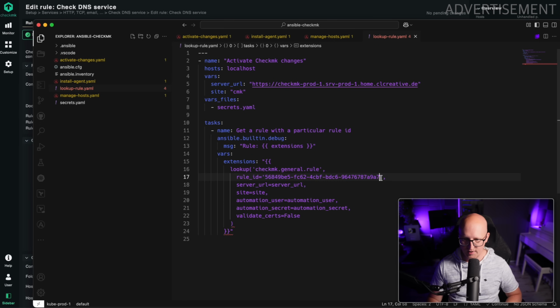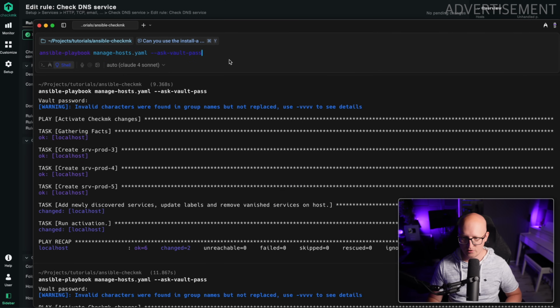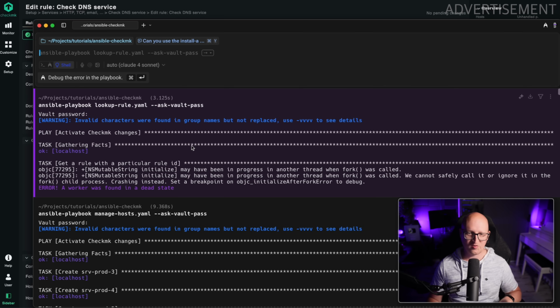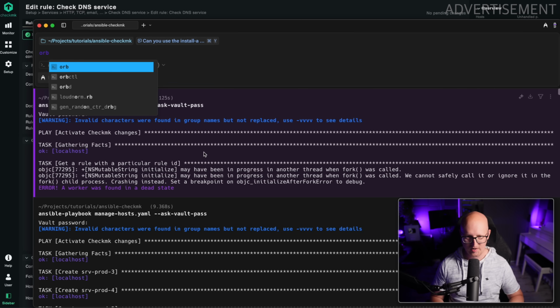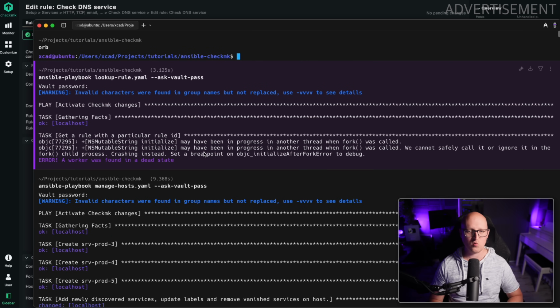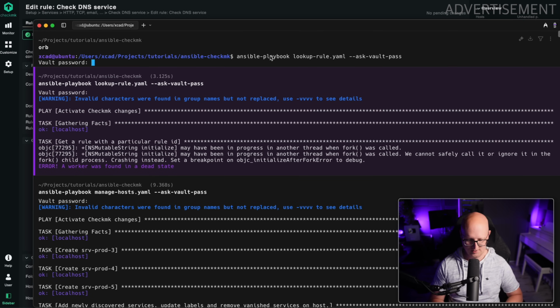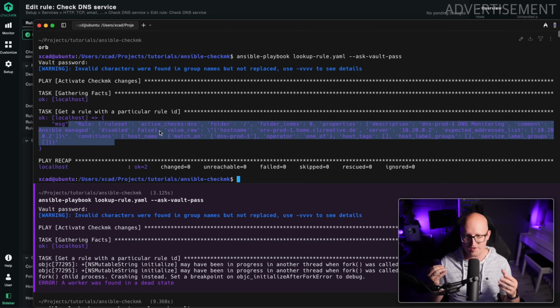So let's copy the rule ID. Let's put it in here. One error that I ran into, and this only happens on macOS with this Ansible collection: this was probably designed for Linux operating systems, so you might need to run a small virtual Linux machine and just run the same command there again. And here you can see this is the output that contains the entire settings for that rule.